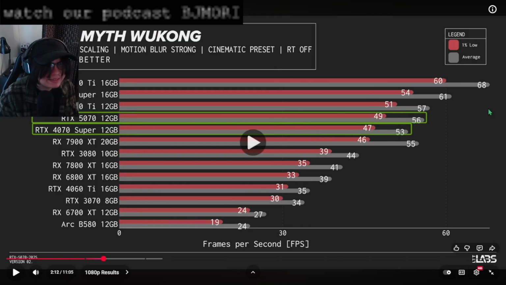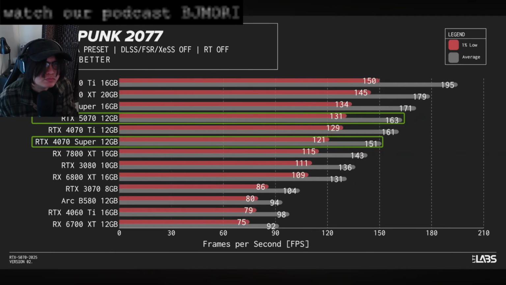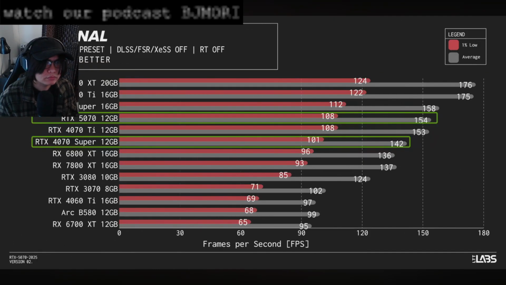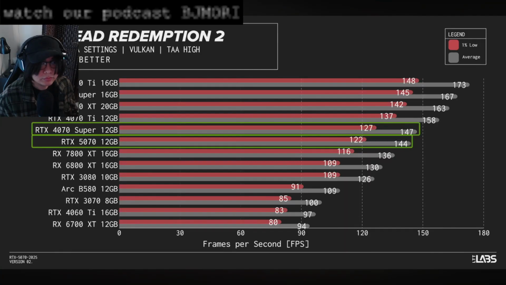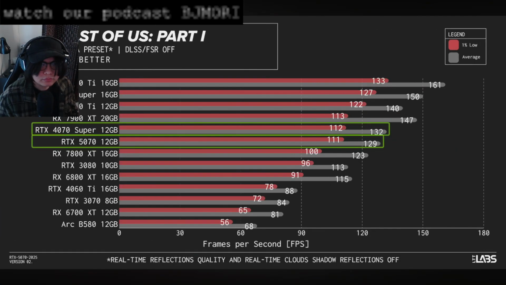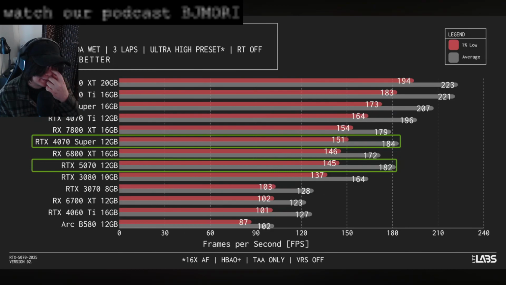And we even got a sizable 8% improvement in average FPS in Cyberpunk 2077 and in Returnal. Unfortunately, that's where our good times stop rolling. Because in Red Dead Redemption 2, The Last of Us Part 1, and F1 2024, oh my God, the 5070 actually loses to the 4070 Super?